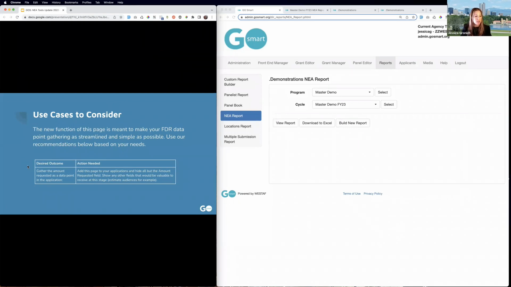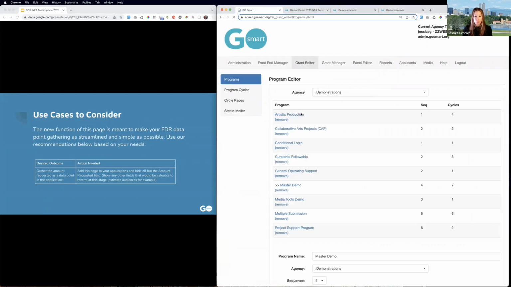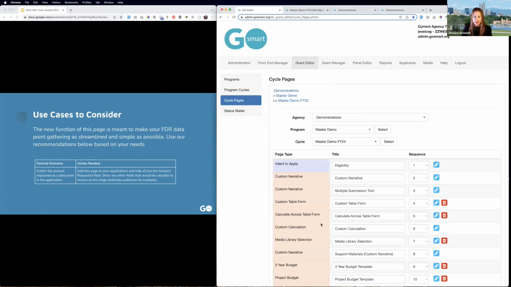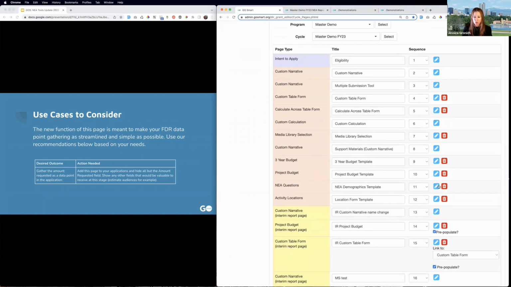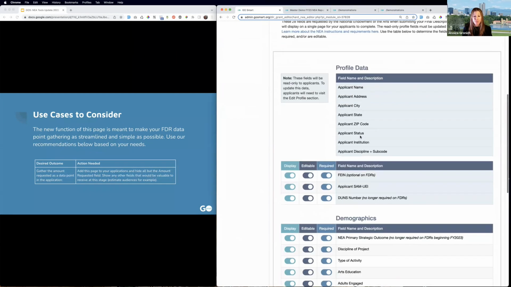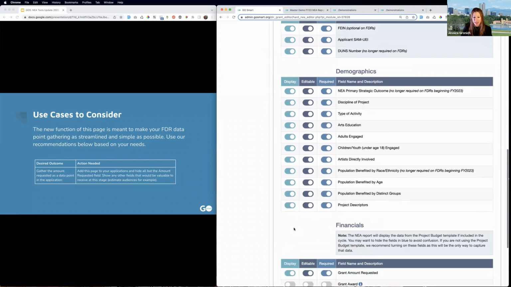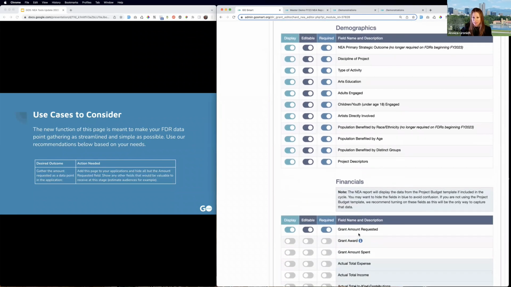So if you want to, let's say, gather the amount requested as a data point in the application, but nothing else, you want to say, hey, tell us how much you're requesting, and we want to be able to use that data point in our NEA report because it's a required data point, but we don't want to ask for anything else. Great, you can absolutely do that. You would basically be adding the NEA page to your application, and you would just hide everything except for that grant amount requested.